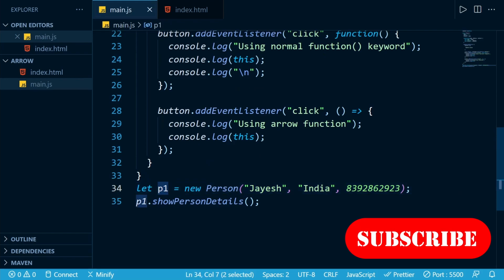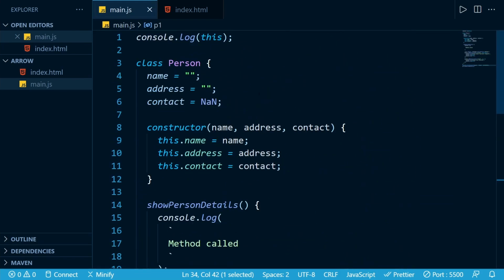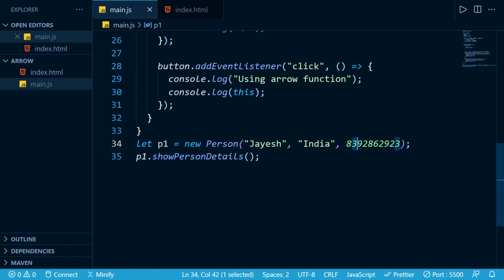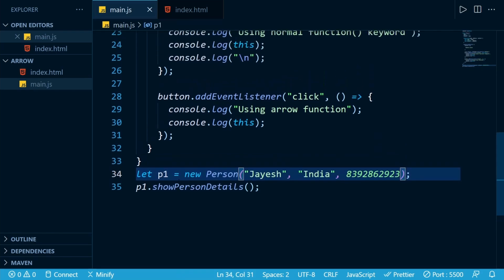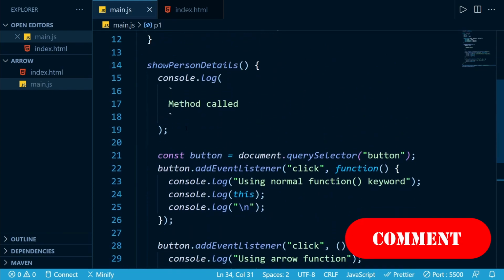We create an object using the new keyword and the name of the class, Person, and then we pass 3 arguments to our constructor. As you can see, we were receiving 3 arguments here: name, address and contact. So we are passing those 3 arguments here, and that's how we create a new object. And then we call this method which we have on this particular class of this object.